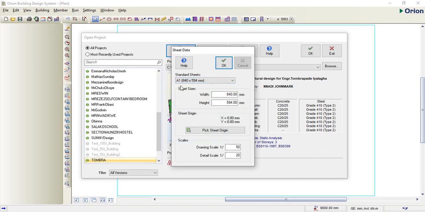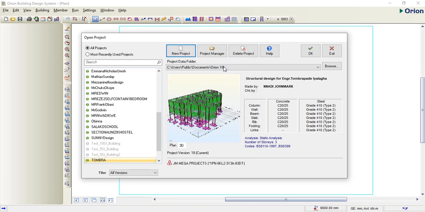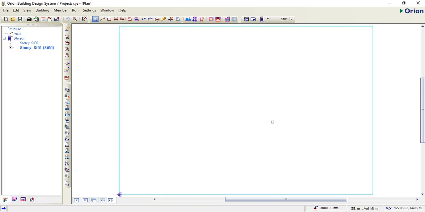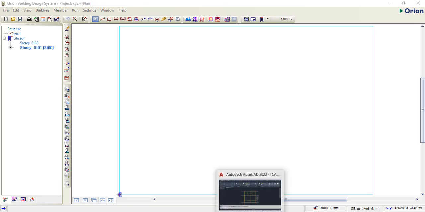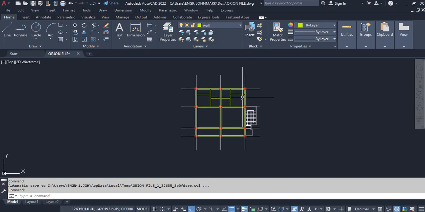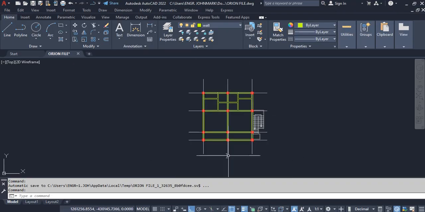Then here you're going to set up the paper size. This is the standard sheet, but I'm just going to leave it at this, or maybe I can choose the A3 here. So here we also have the scale. All right, so whatever you're going to be doing is going to be working by this scale. So the next thing, I'm just going to say okay. So the next thing I want to do right now is to go to my CAD file. Now this is the structures I want to design.